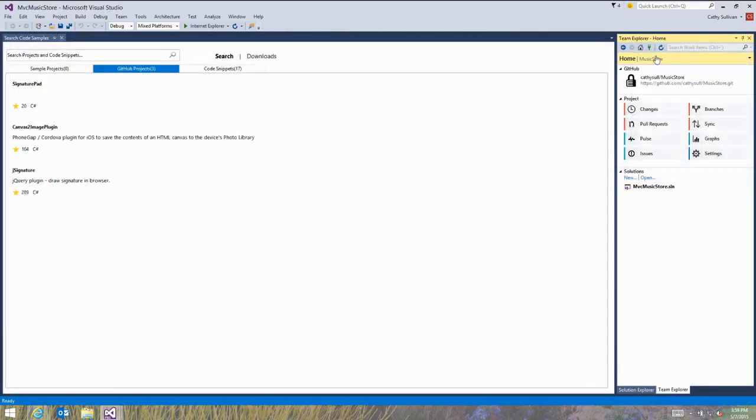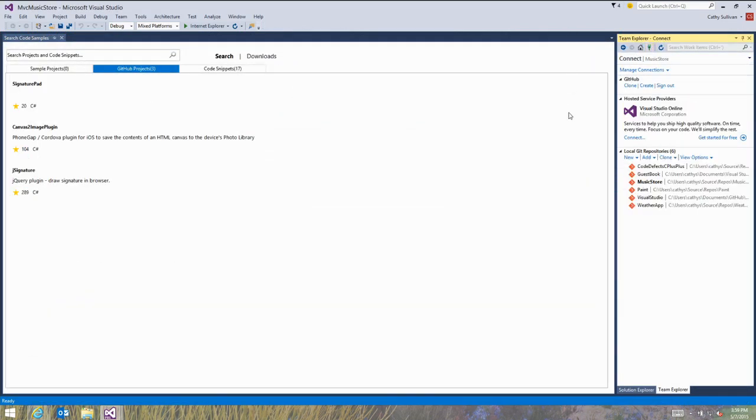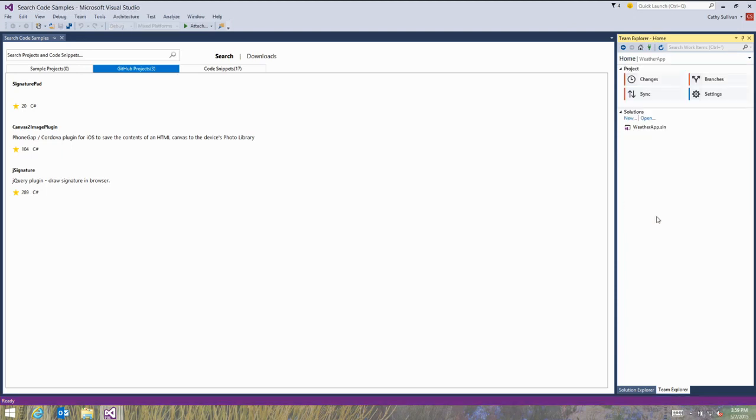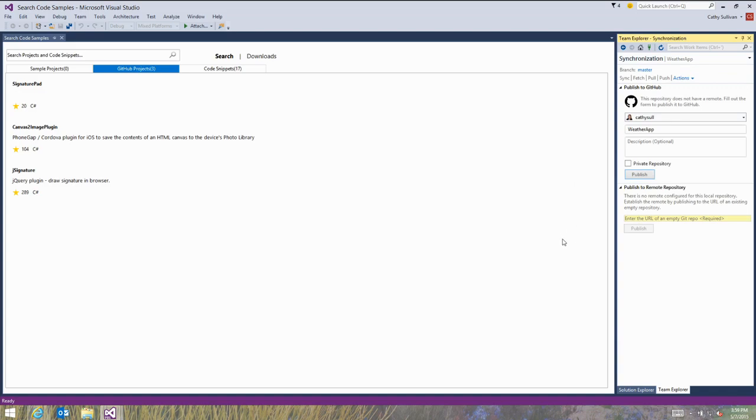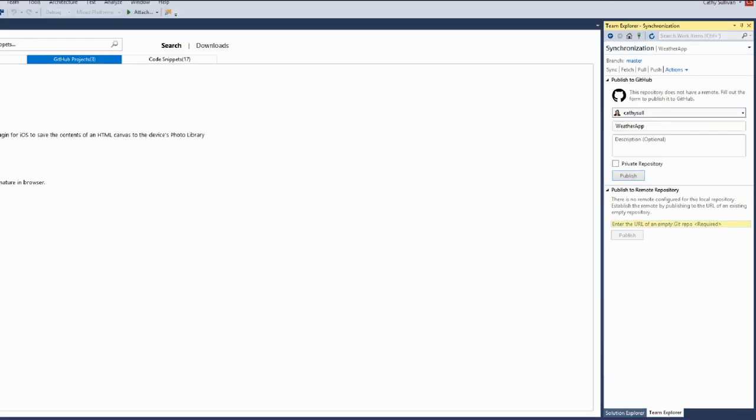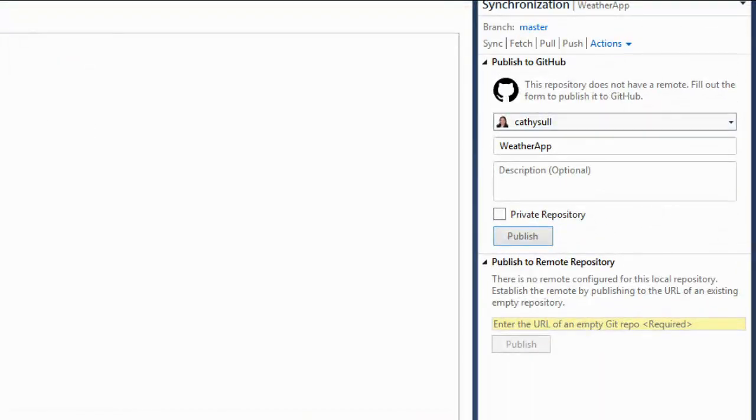So now let's just go back here, and I'm going to open up one other app. I'm working on this weather app, and I'm finally ready to go and share it with my friends so they can go and contribute to it. Now, to get to the publish experience so I can publish this up on GitHub, I'm going to click on sync, and we now have a built-in publish experience here to get your code that you want to share on GitHub up there a lot faster.